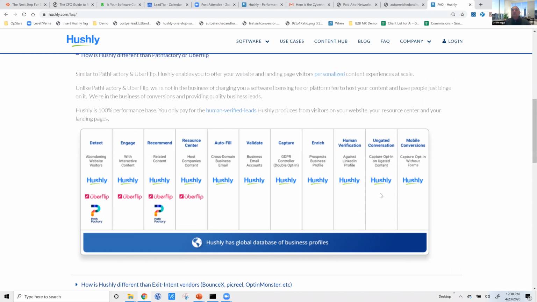The second thing where we're different from Uberflip is we're a network, right? So we're not just a tool. If you go with Uberflip, you just put the tool on your site, that's about it. Whereas with Hushly, you're part of the network, right? So you get the network effect.